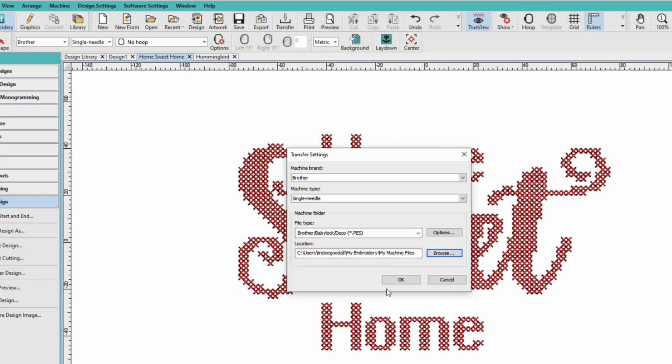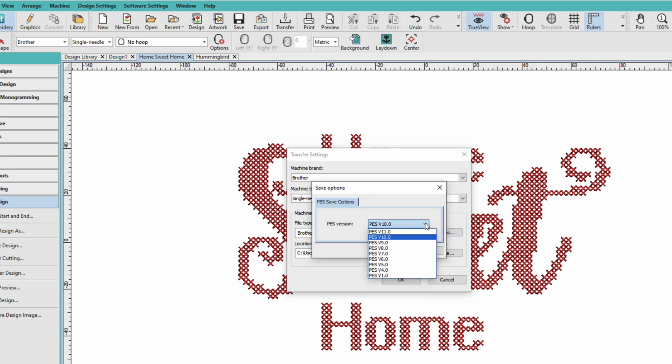I'll choose PES for my Brother machine, and we do have options on some of these formats. For example, PES comes in multiple versions. Depending on your machine, or if you want to use it with the Brother software, you may have to save it in one of these older formats. PES 6 is pretty safe for that. PES 6 will still save all the colors.